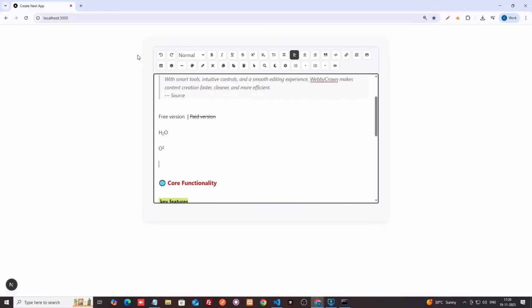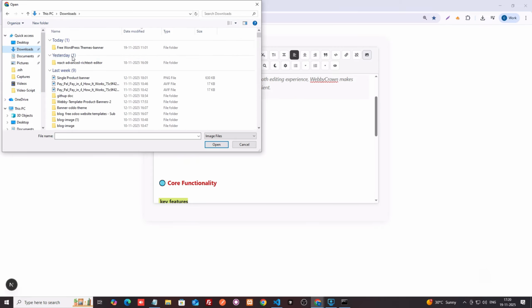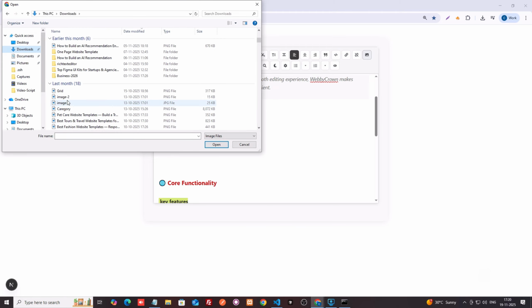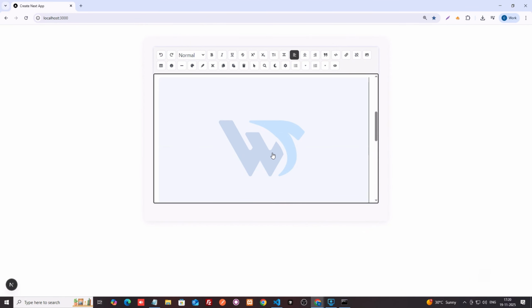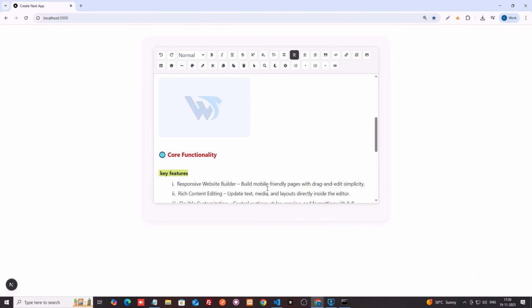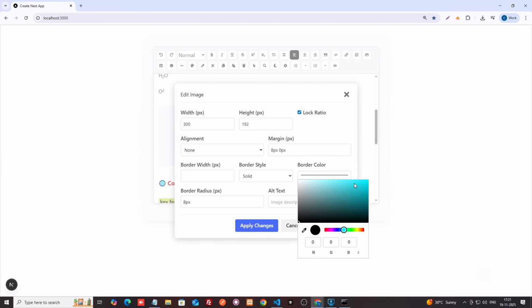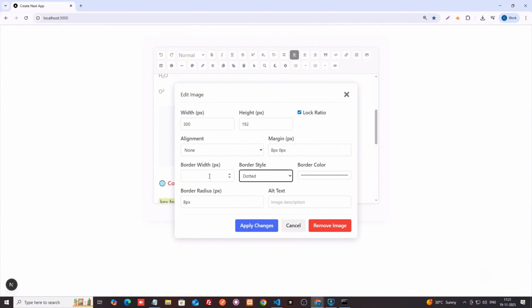Now let's see the media and links section. The media and links functionality transforms your editor into a multimedia content platform. Image insertion includes a full-featured image editor where you can adjust width and height with aspect ratio locking. Set alignment, left, right, to position images exactly where you need them. Customize borders with width, style, and color options. Add border radius for rounded corners, and control margins for perfect spacing. Alt text support ensures accessibility and SEO compliance.